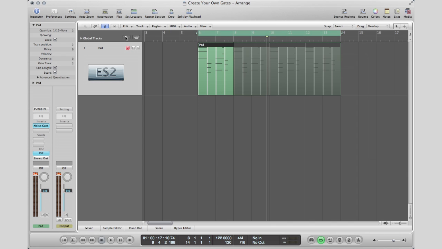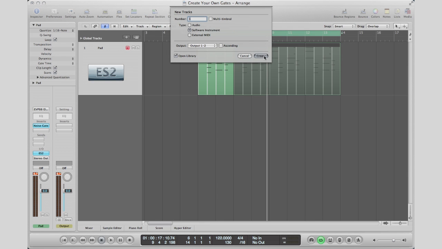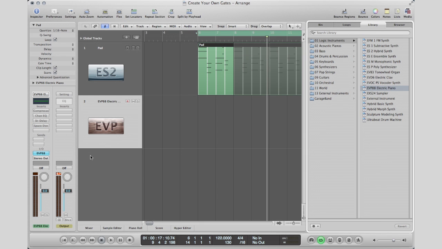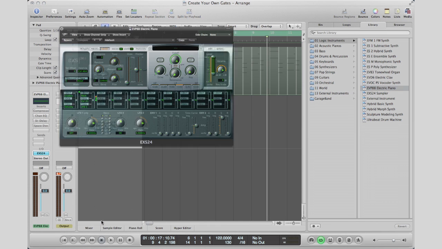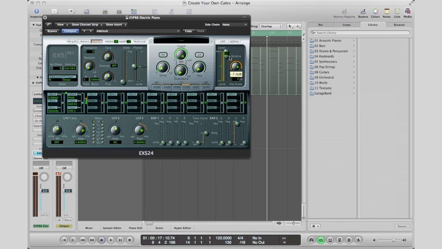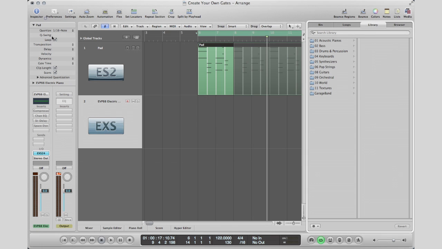The second step is to create a software instrument track. It could be whatever comes up, or you could simply select the EXS24, go to stereo, bring up your level, and then close that. Next, change the stereo output to a bus output. So we're going to go to bus 1.